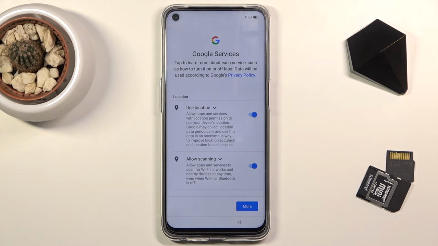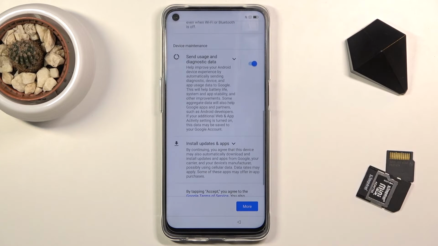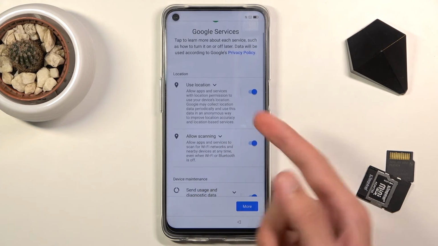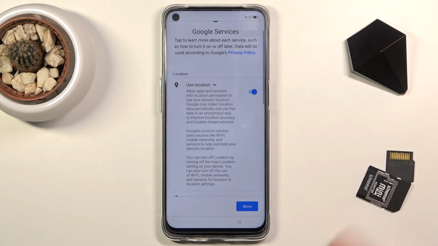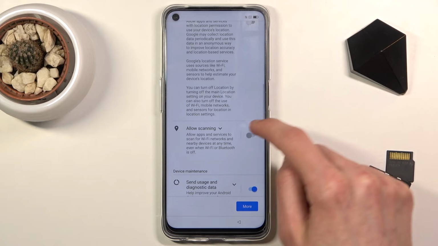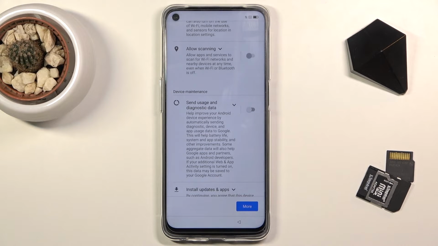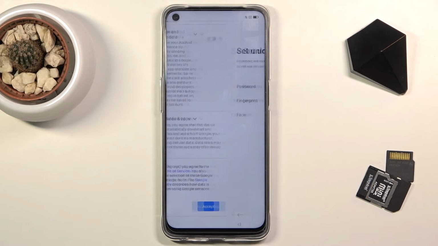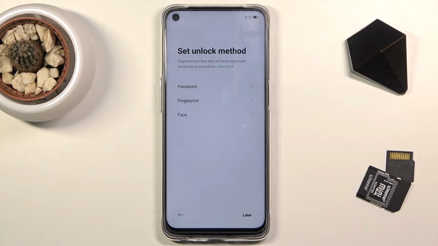We have Google services, so we have location, scanning, and sending user and diagnostic data. You can read exactly what each one of them does by just tapping on a drop down, and if you don't like it, you can disable them like so. And from there, let's go to the next page, which is setting up a screen lock.